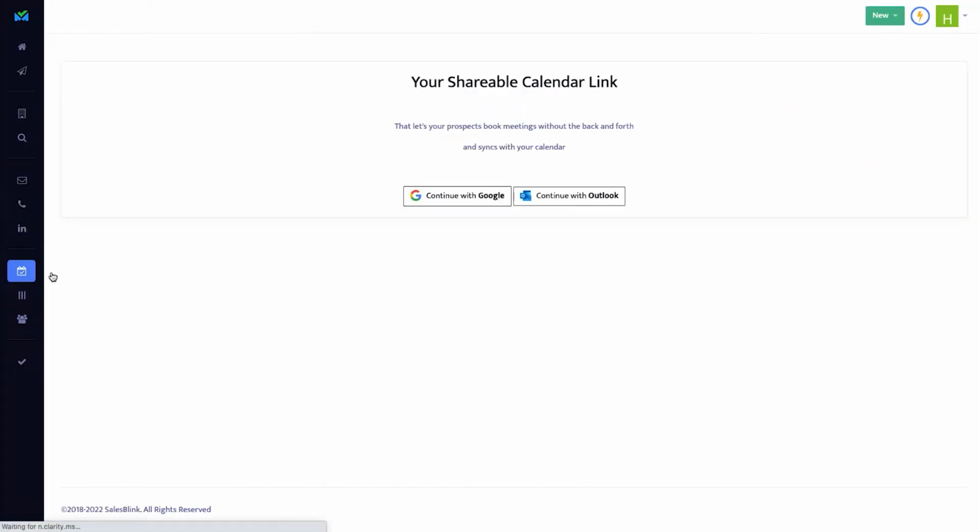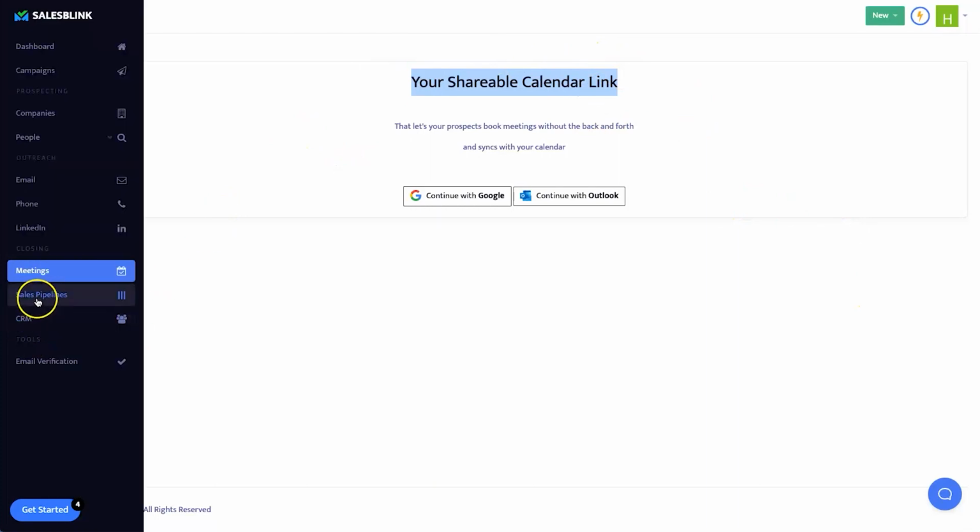Now the meetings, this is a very exciting one. You can go ahead and sync in your Google Calendar or your Microsoft Calendar, and this is going to create a shareable calendar link. So once again, you can add this link into your different campaigns, and then prospects can go ahead and book a time in your slot using this if you want to add in calendars.